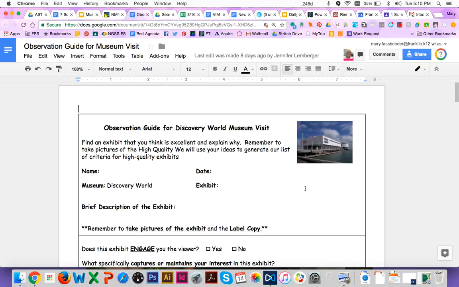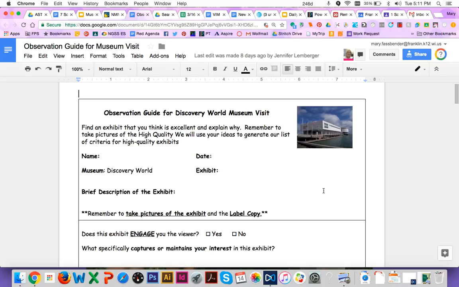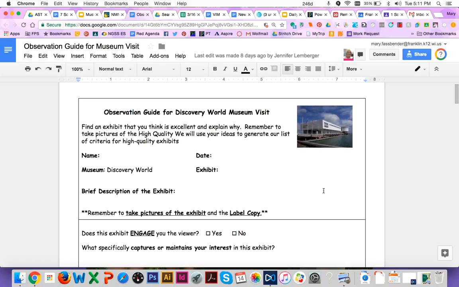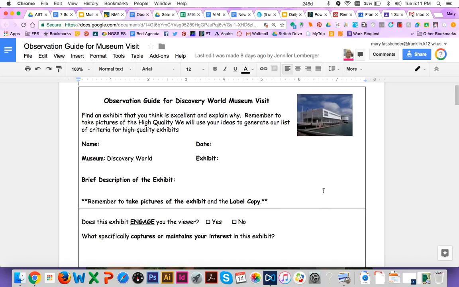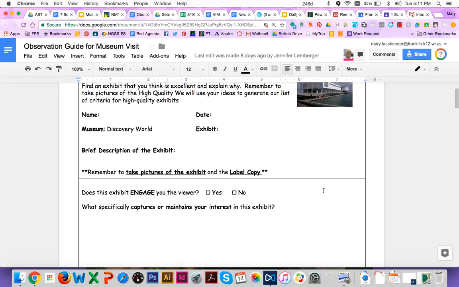So as you are at Discovery World, which is a type of museum, we want you to look closely at how the exhibits are set up and get some ideas of what might work or what might not work for your particular exhibit. You are going to be given a hard copy of this observation guide when you are at Discovery World, and we want you to fill it in. The more notes you can take on the different exhibits, the more helpful it will be when you do your astronomy museum exhibit. If you look at this guide, obviously you need your name and the date and the name of the exhibit that you're writing about.